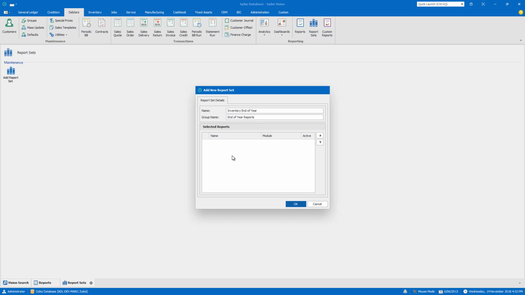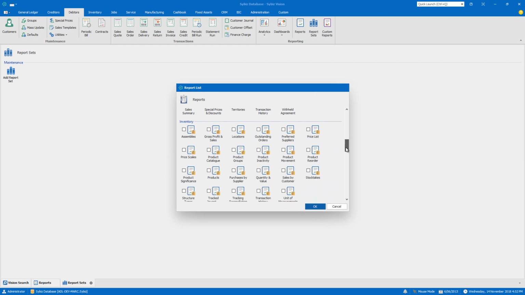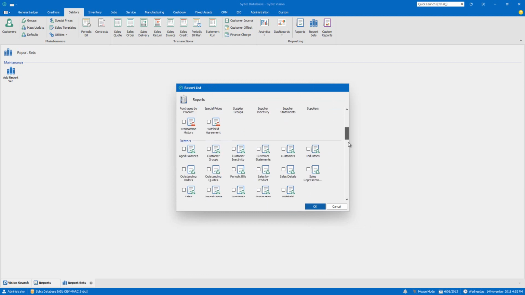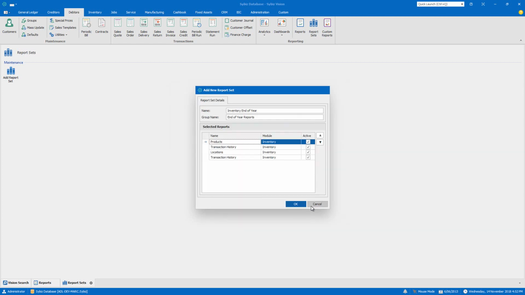This shows us all the reports that we're going to run with this report set. I'm going to add some in. Okay, so we're going to go down to inventory. And I've decided that I want a list of the products, and I want a transaction history report. But I also want another transaction history report, so let's put two in. And actually, you know what? Let's put locations in too. So another locations and transaction history.